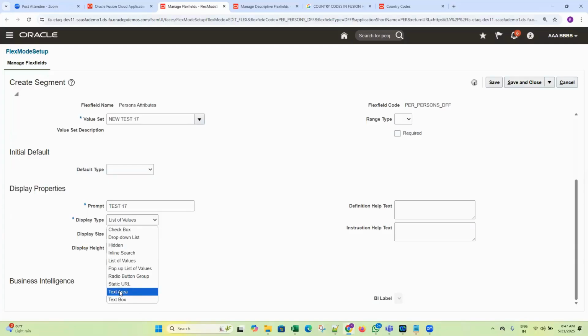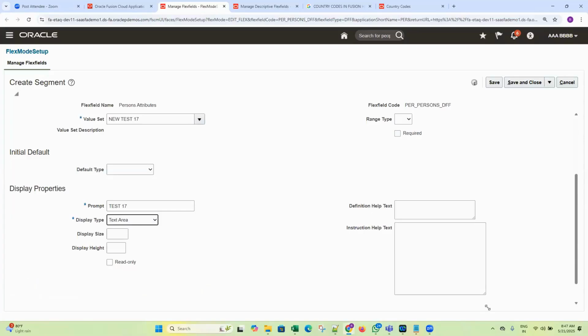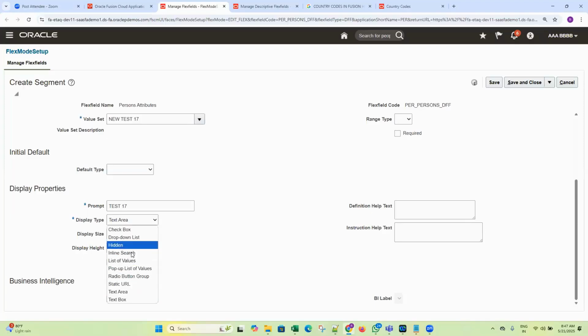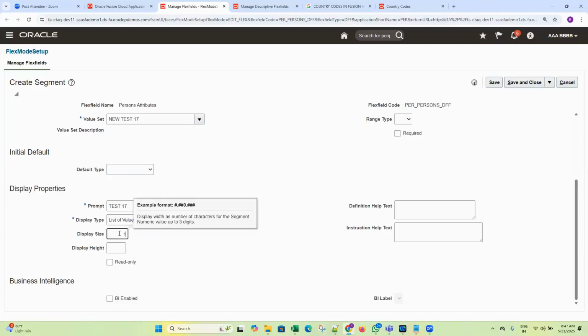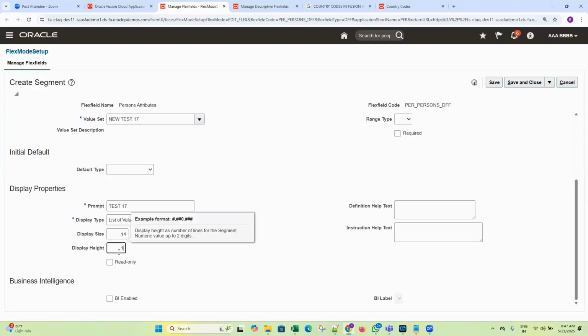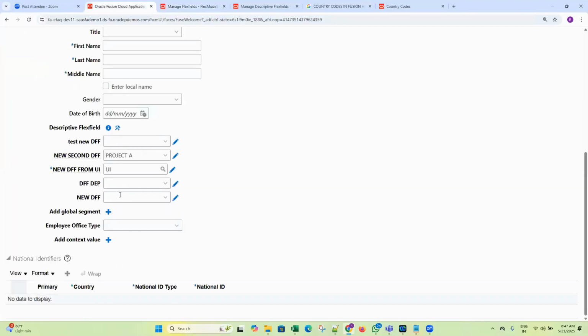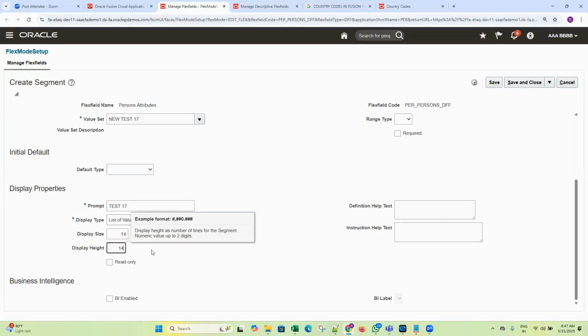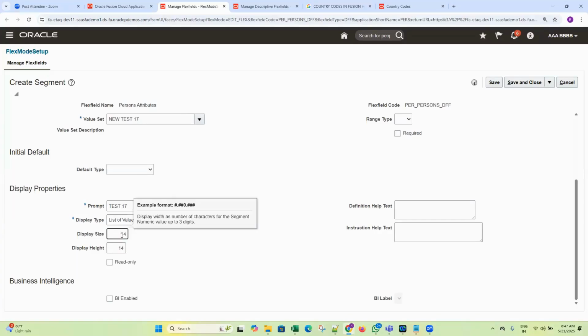A text area cannot be extended. A text box you can extend like this. Try to explore all remaining options also. For now, I'm using list of values. Okay. And over here, size also matters. What is the size of this one? By default, mostly we will use 10 to 15. Better to use 12 or 13.